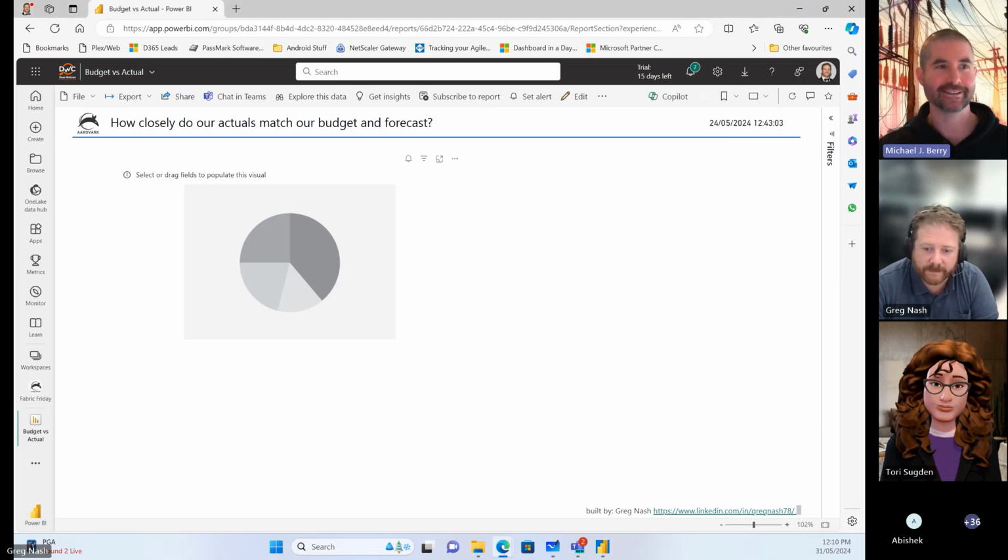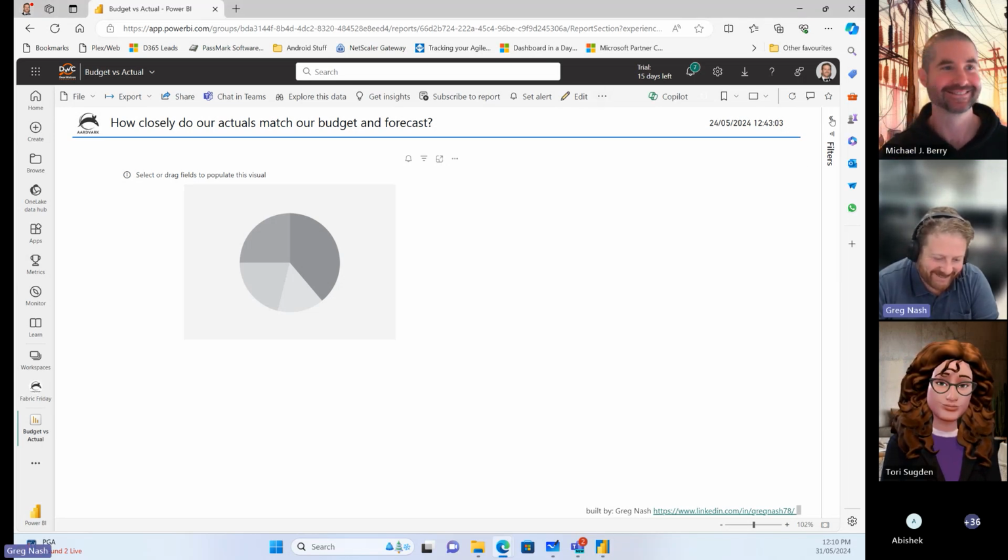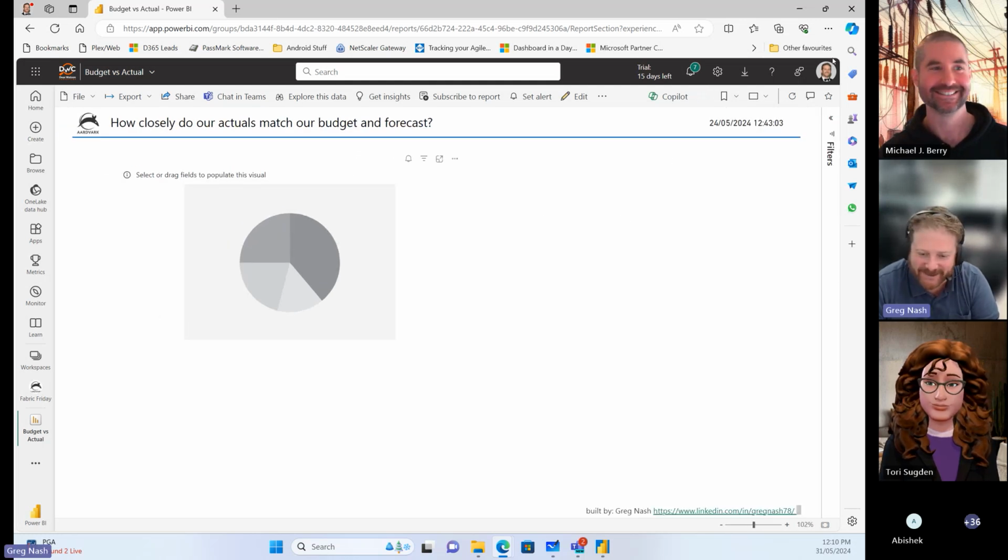When I forget to click the little I button to hide the filter pane. Yes. You can. So when you forget is when you allow them.